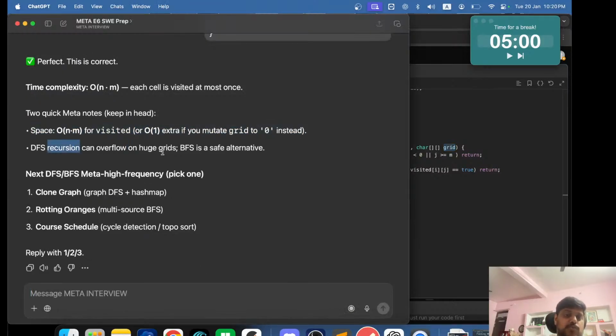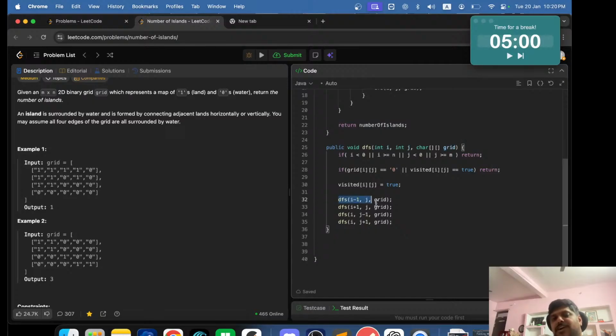DFS recursion can overflow on you. Oh, so again, this is also a good thing here. Because this is recursion. Recursion is good to understand things, but is never good in an implementation in, let us say, a large scale system. Because recursion works based on the stack memory, and when it is based on the stack memory, that stack memory can easily get full.